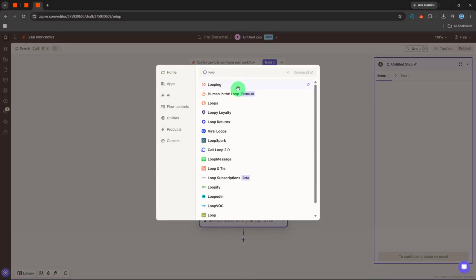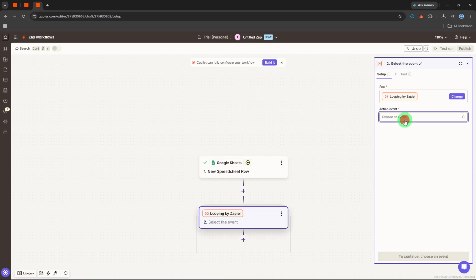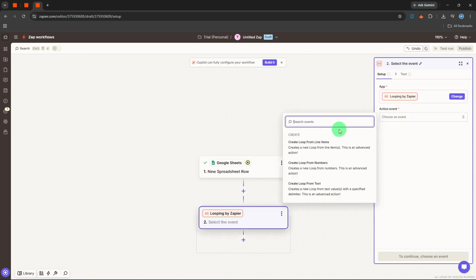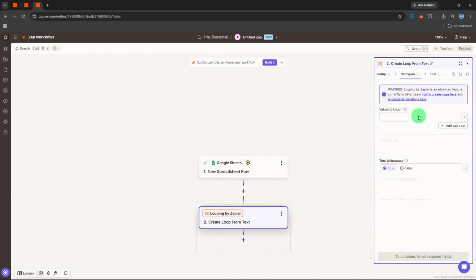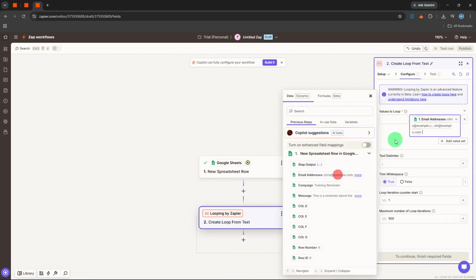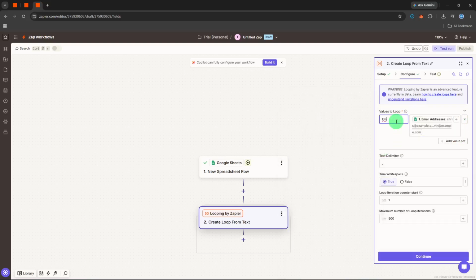This action is built exactly for taking a block of text with a delimiter and turning each chunk into its own iteration. Click Continue. In the Values to Loop section, give the individual value a name, call it email. Then click the value field and pick email addresses from the Google Sheets step. Down in text delimiter, type a comma. That's the character Zapier will split on, so it'll turn John, Jane, Mark into 3 separate runs.